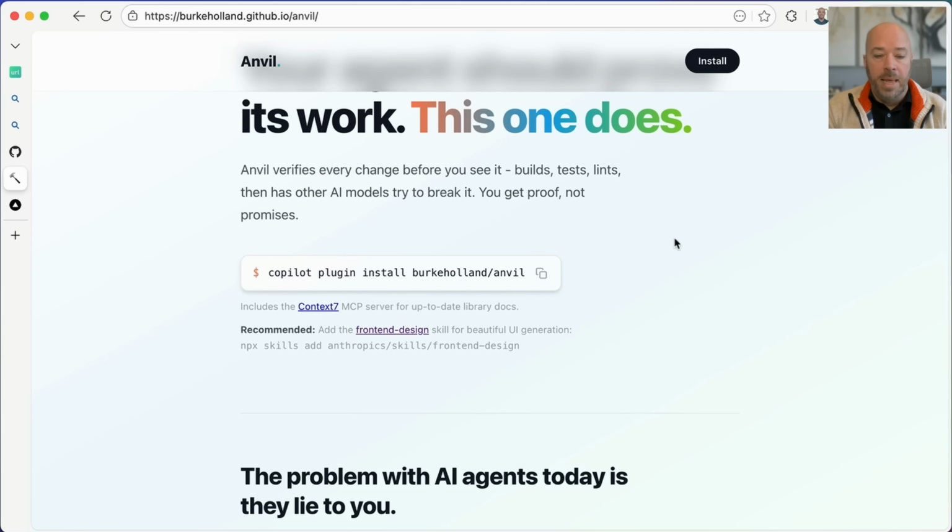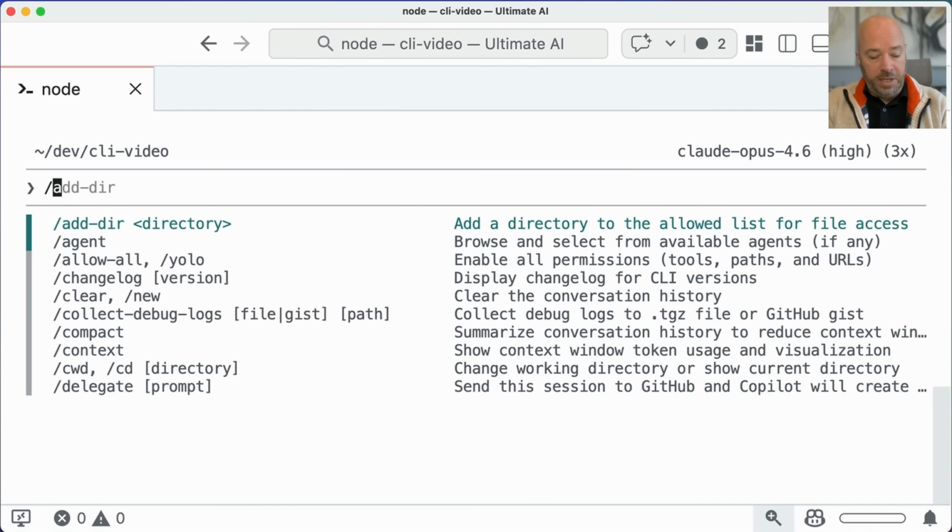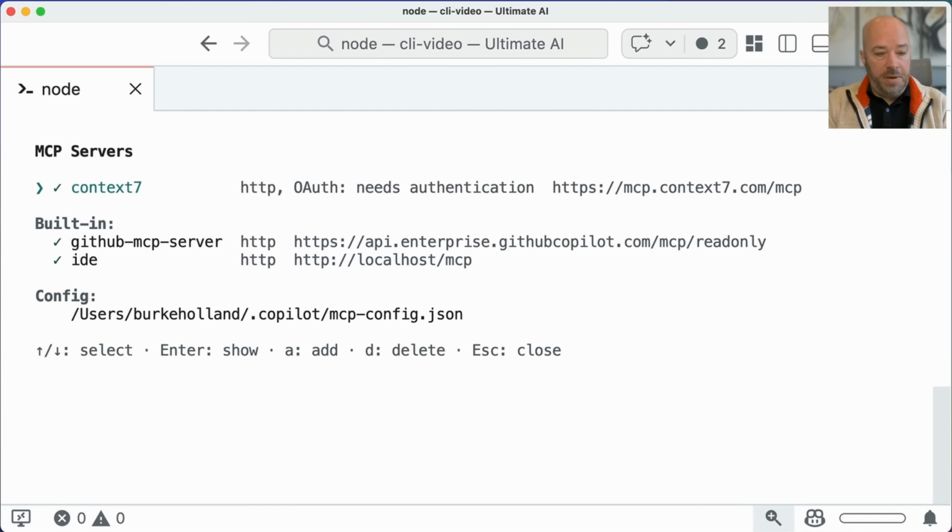And this plugin has a custom agent and the Context 7 MCP server. And then there's a front-end design skill here that I'm recommending, but I don't give that to you because there's another place that I want you to install that from. So when you run this, you'll get the Context 7 MCP server and the agent. And you can know that that's the case. If you go to MCP here, you can see Context 7 is there. And Context 7 just allows the agent to read docs as markdown files.